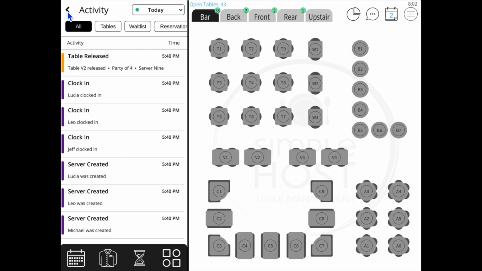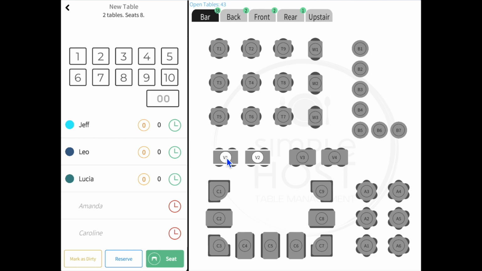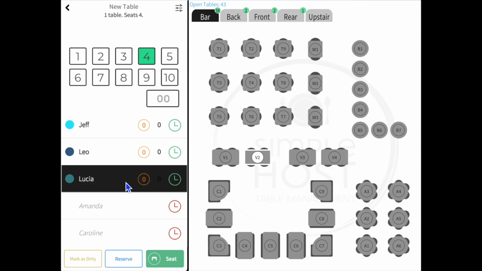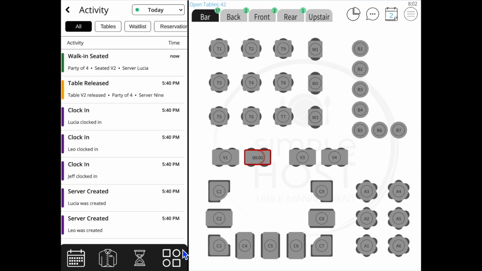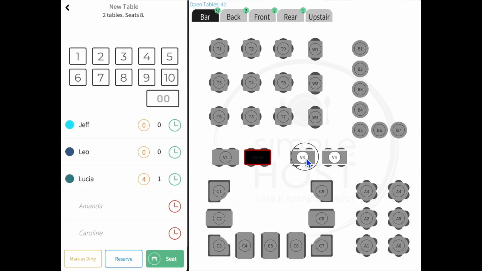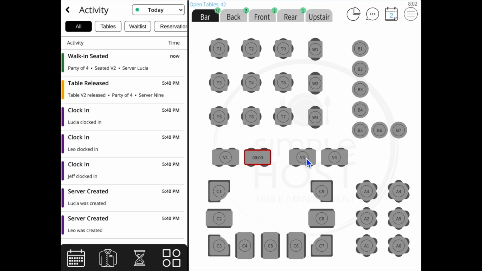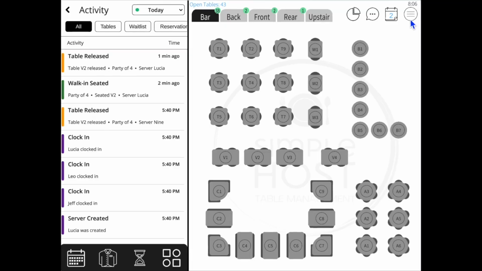Now we have two combinations, one strict and one flexible. When seating a walk-in, both tables in the combination will be selected automatically. For a flexible combination, you can deselect any table you don't need. For a strict combination, if you deselect one table, all of the tables in that group will be deselected.